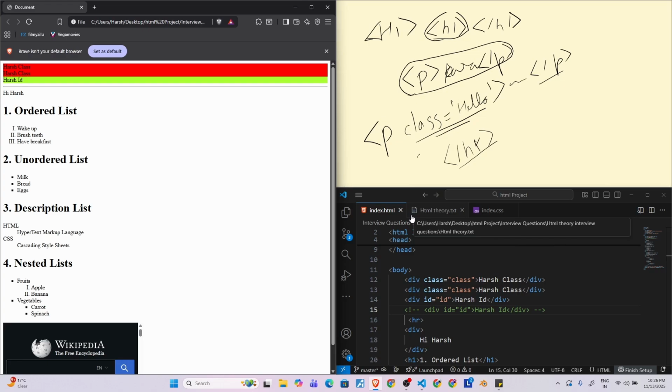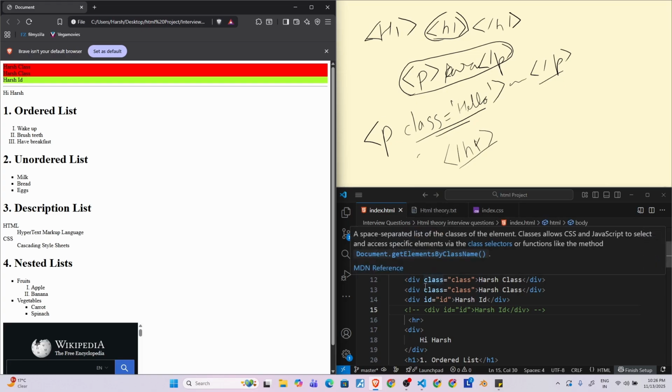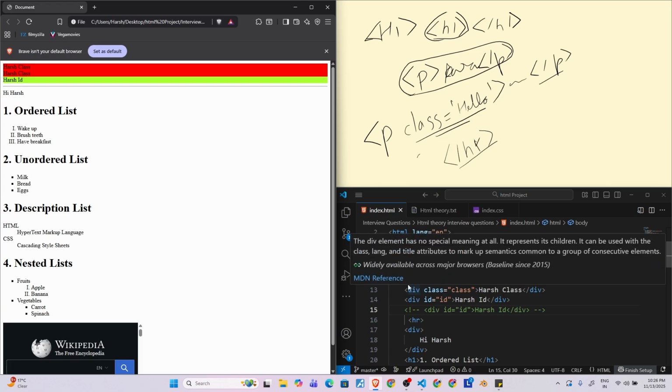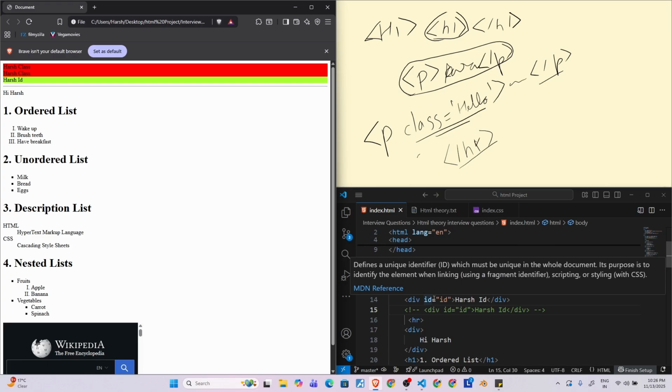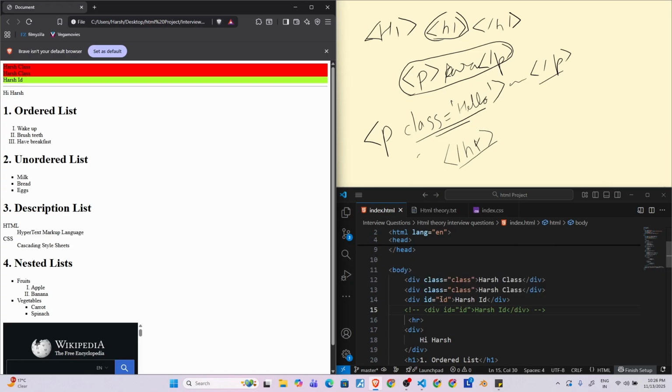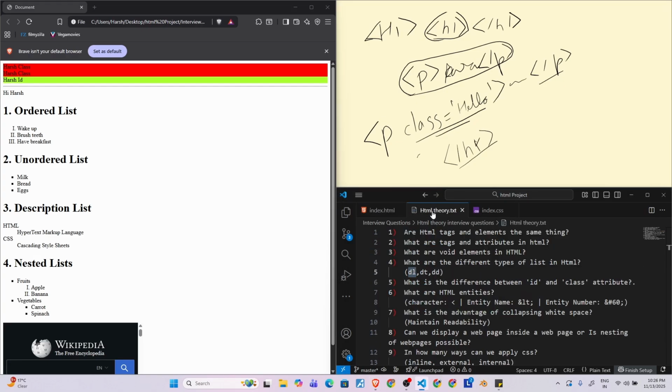Like in a class there can be multiple students, so this class can hold multiple students, like multiple tags, and IDs are like roll numbers, like one student can only have one roll number. So this is the way to go with classes and IDs. So now let's go to the next question.